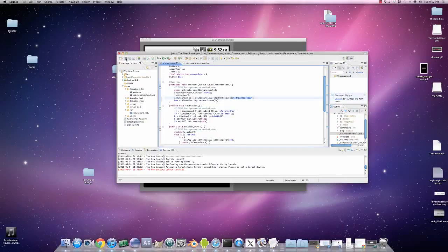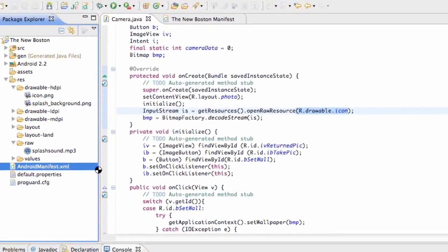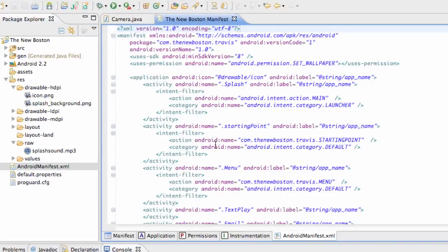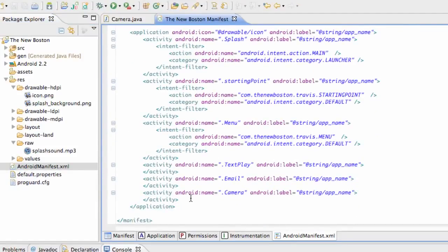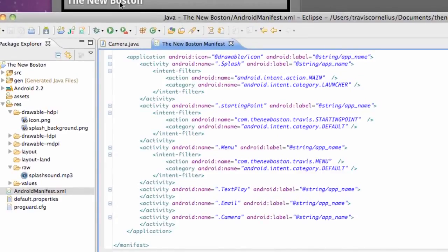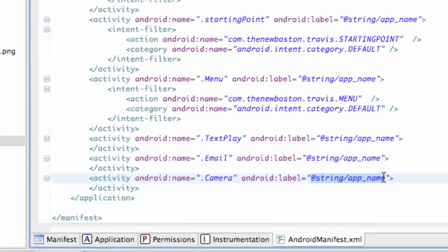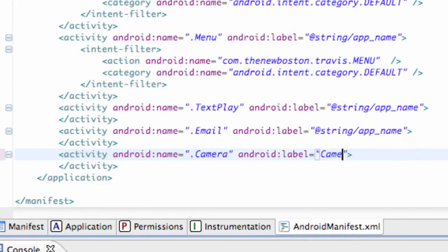And how we do that is we set that code up within the Android manifest. So I want you guys to open that up and scroll down to our camera application. First, to change this title, it's referring to the string variable app name. So you can change this to something like camera application if you want, and then it'll change the title, or label I should say.